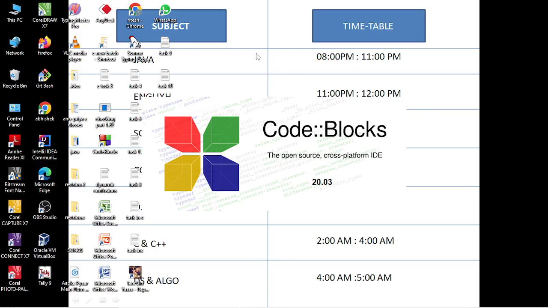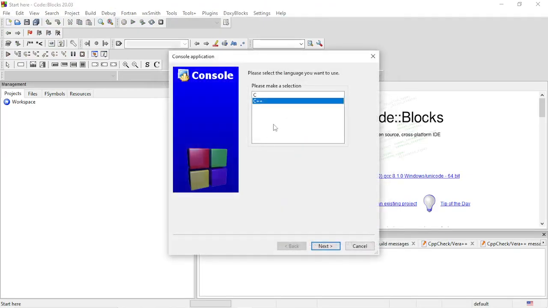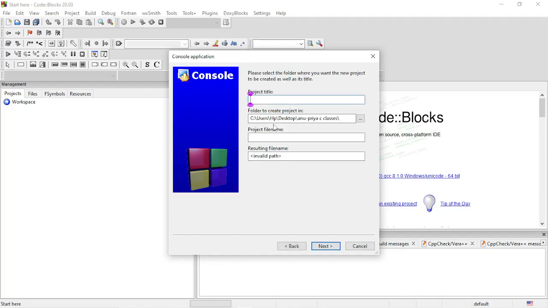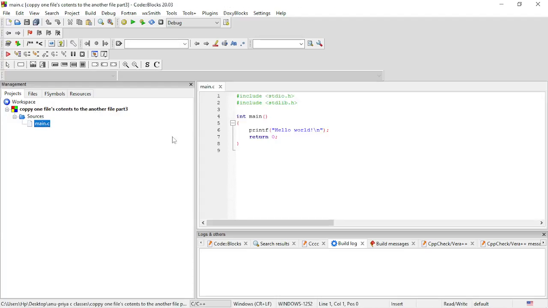Let's open this IDE and create a new project. We go to C programming and name it copy one file's contents to another file, part 3. Then next and again next. So the project name is copy one file's contents to another file, part 3. Let's open it with a double click.